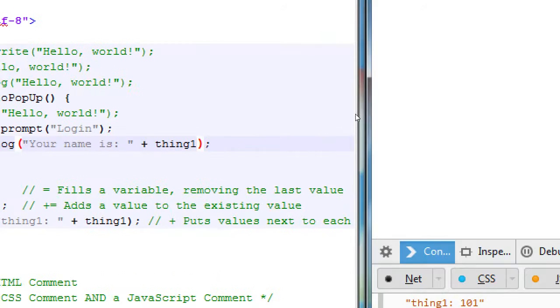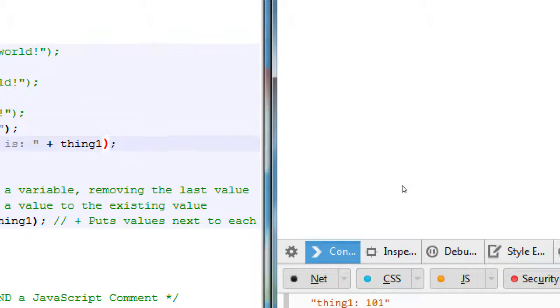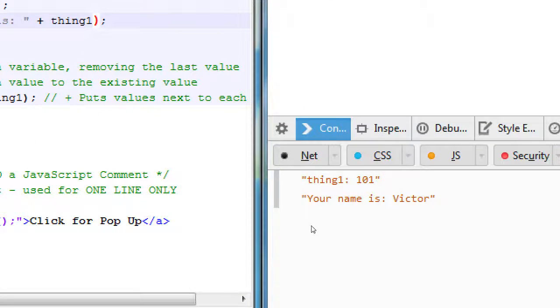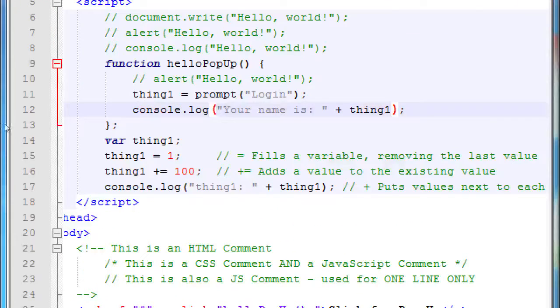So I saved it and ran it, and the first thing that I see is that it says thing1, 101. I clicked it, typed my name, now it says your name is Victor. And it says that because I'm reusing the same variable, thing1. Notice if you double-click the thing1 in your code, it highlights it everywhere that you've used it. I believe I've mentioned that about Notepad++ before, that if you select a little piece of code, it will highlight it throughout your code. This could be useful to figure out, did I type the right variable?